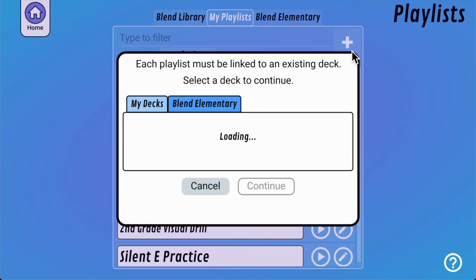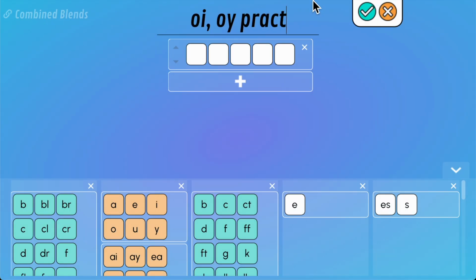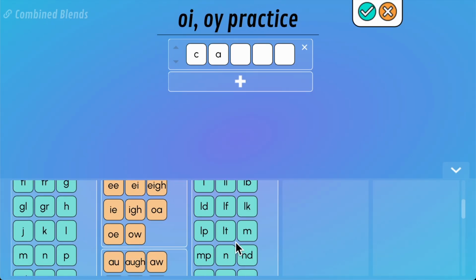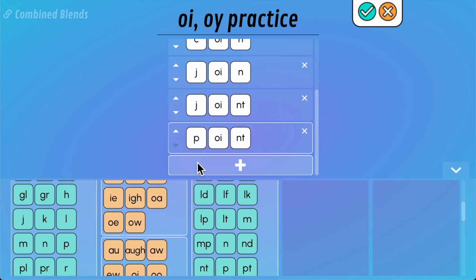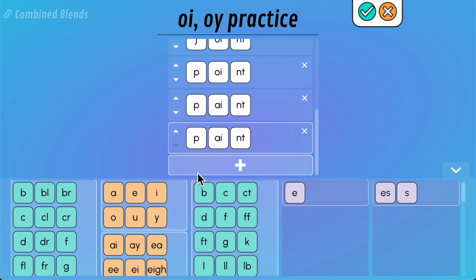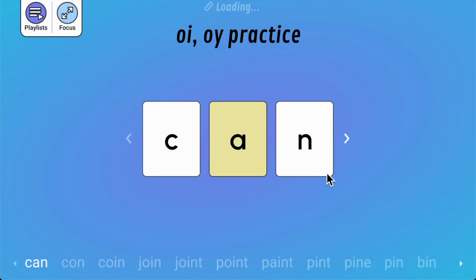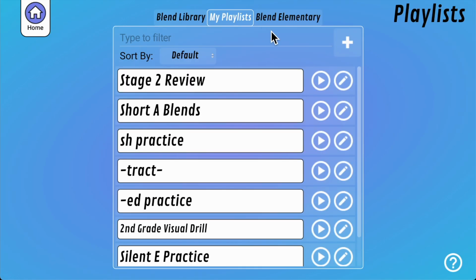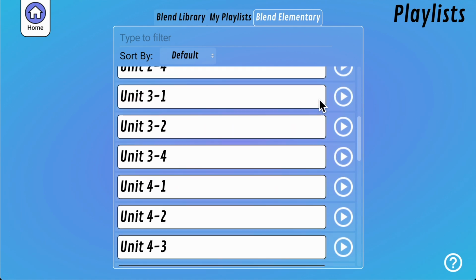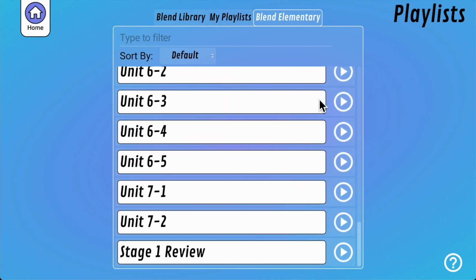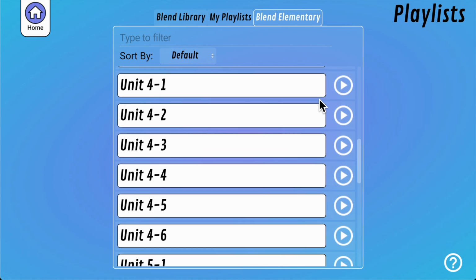In this video, I'm going to show you how to create a custom playlist using Blend. Creating a playlist allows you to save your custom word chains to use during your blending drills, so you can stop stressing about your lessons and focus on building foundational phonics skills with your students. With playlists, you can easily create an entire library of blending drills that will get you through a whole year of phonics lessons. I'm so excited to show you how easy it is to create and save your playlists.